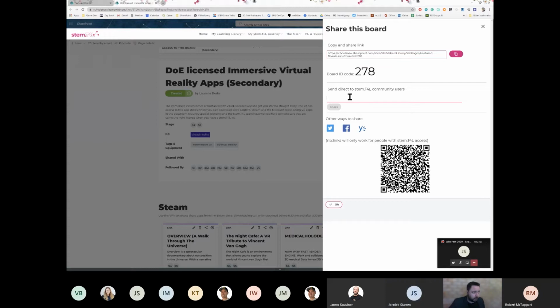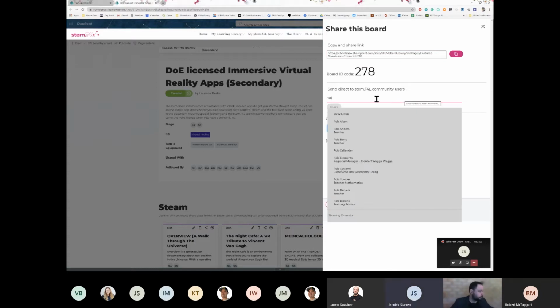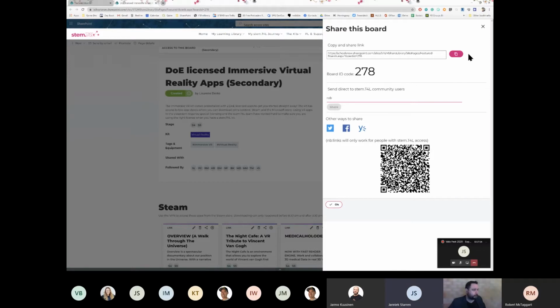This is a people picker. So you can select a class, for example, or some students.